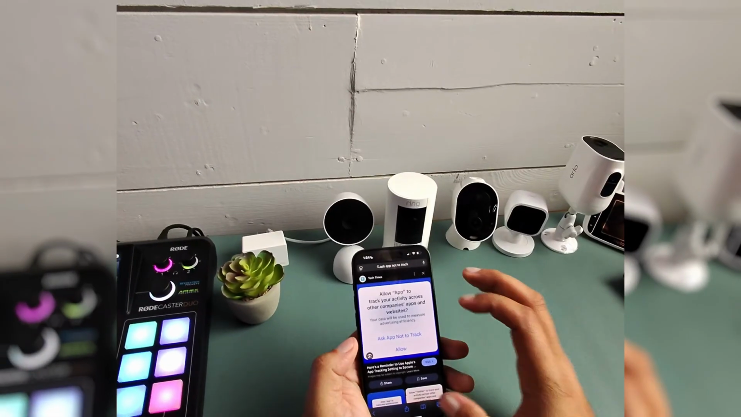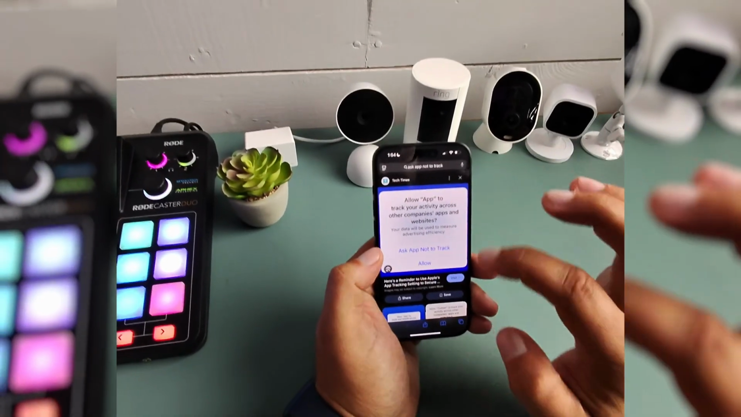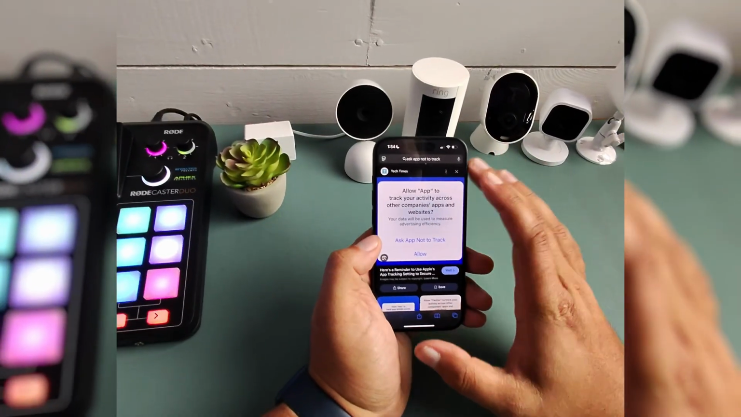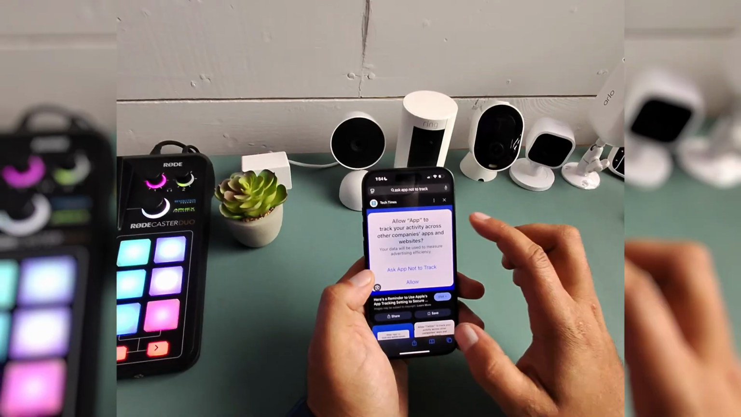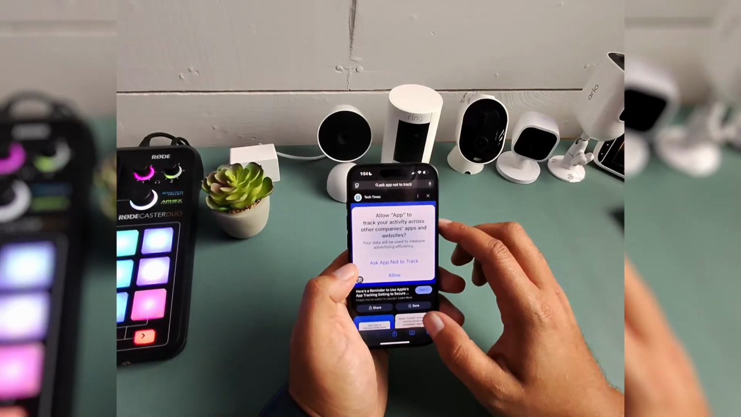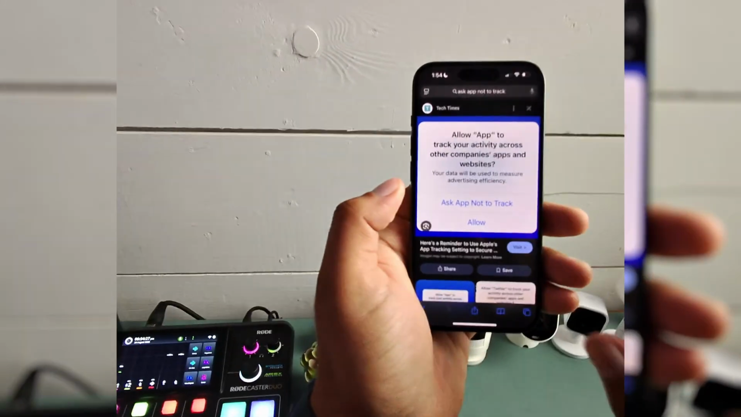Alright guys, so I want to show you how to turn this whole thing off. If you want to stop getting this message when you download a new app, I'm going to show you how to turn this off now. I just got a picture of it because I couldn't find an app that would ask me since all my apps are already downloaded, but this is really simple.